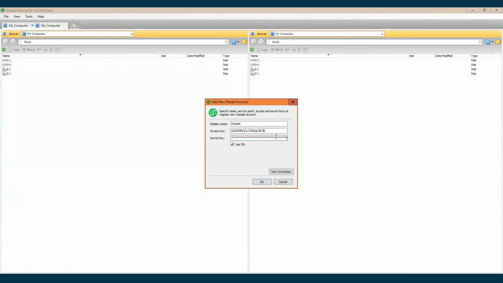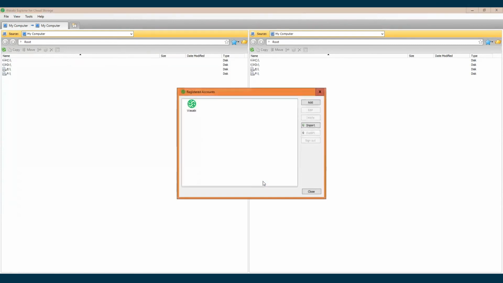You can then use the Test Connection button to verify that Wasabi Explorer can talk to Wasabi and the API key set is validated. You will receive the connection success message if the connectivity and key validation are successful. Once the Wasabi connection is built, you will see Wasabi show up on the list of registered accounts.